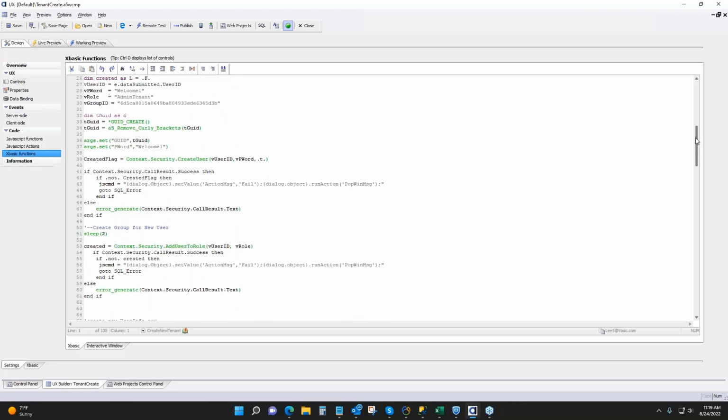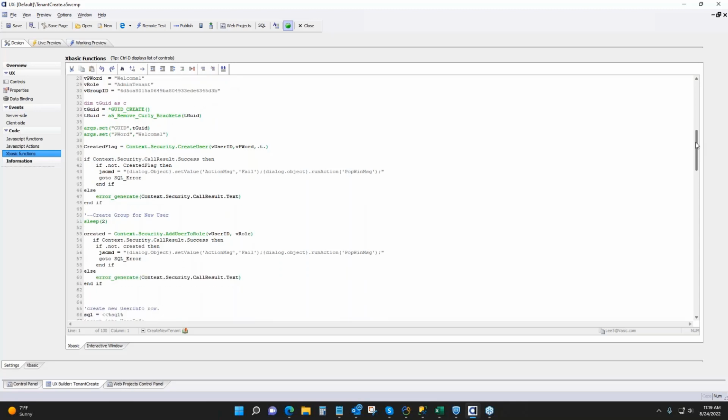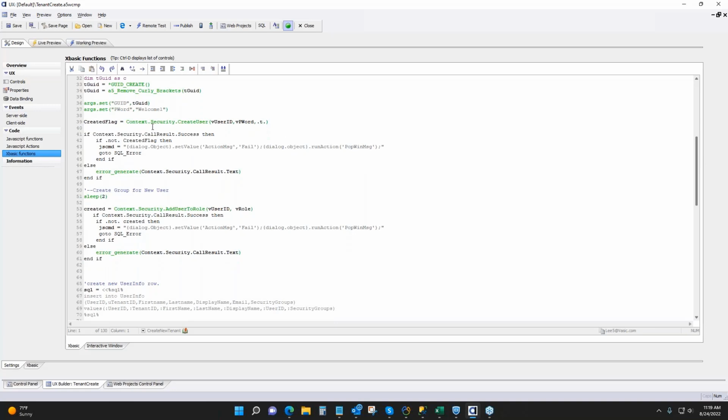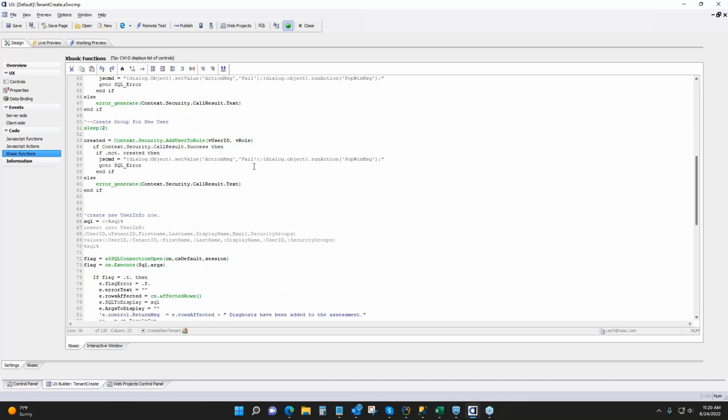And you'll see what I'm doing here is I'm using the alpha functions, right? So here I'm saying to create the user, right here, and right here I've already put in the password. So the default password is welcome1. So when I do that, it creates things.